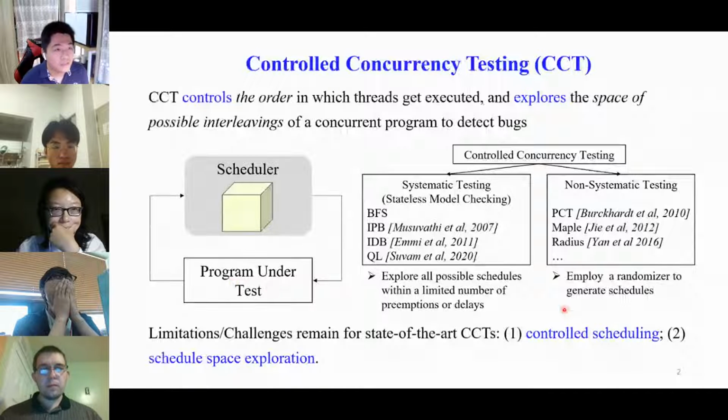There is a good number of existing works. They can be divided into systematic testing and non-systematic testing.